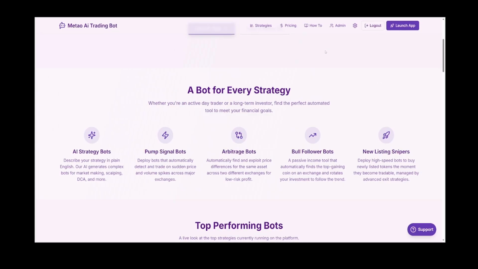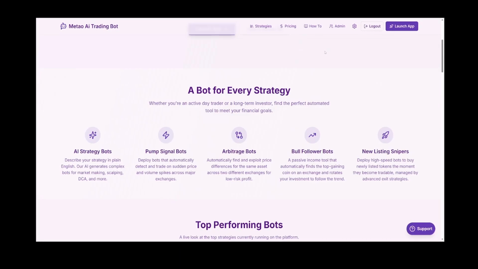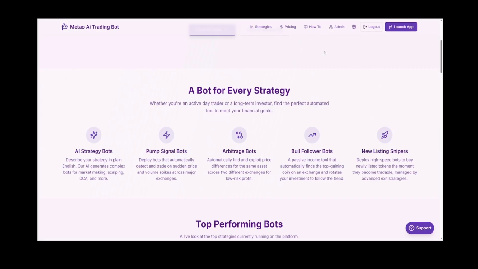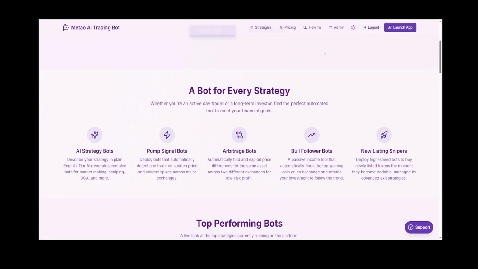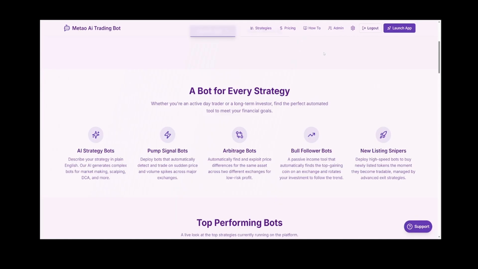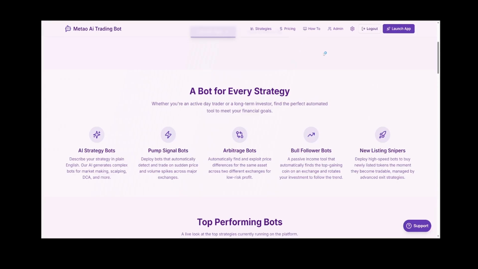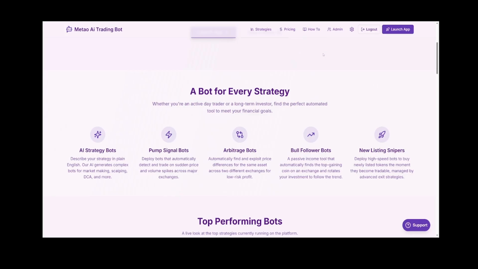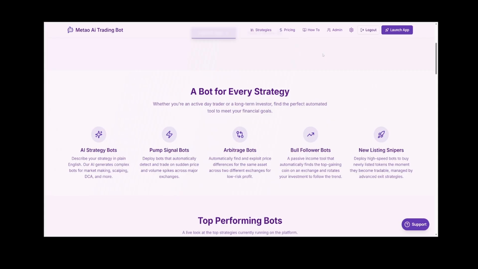And then we have the new listing snipers. You know that we're always seeking opportunities, right? We're seeking opportunities of new tokens, and by the time we find out there's a new token, it already launched, pumped, and went down. So what we're doing now with these new listing snipers is basically monitoring exchanges for new listings, and as soon as a new listing launches, it buys immediately and leverages that launch so that you can enjoy the first token launch pump also.